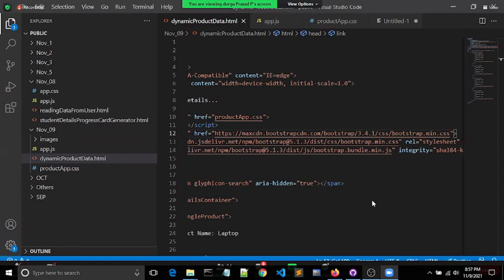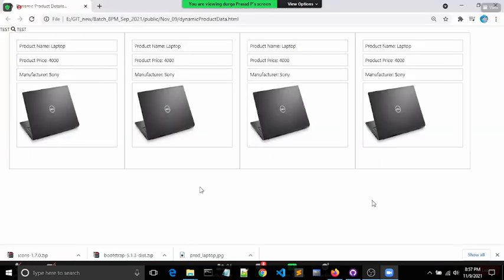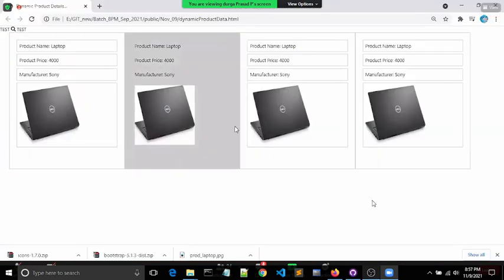One more question. Someone asked in the chat: what about base 64 icons or base 64 images? That's a very good question, guys. What do you mean by base 64? Base 64 is a text representation of an image. Text representation of an image, we call it a base 64 image.